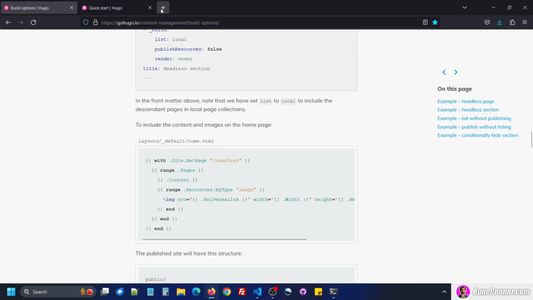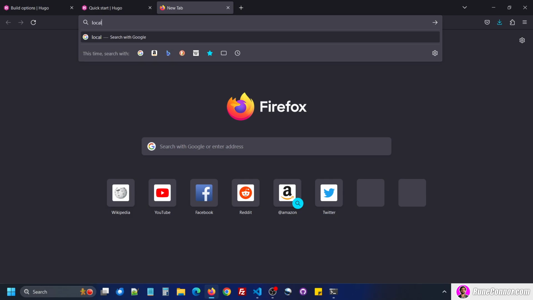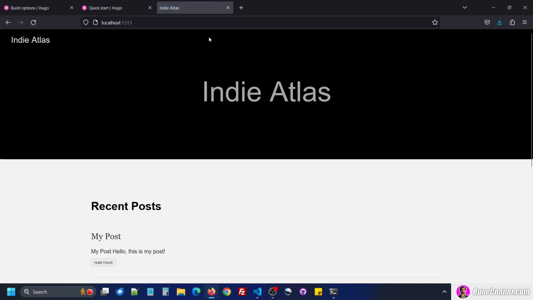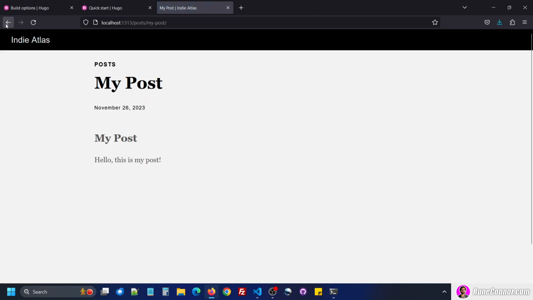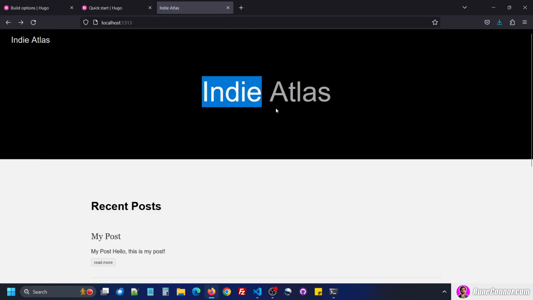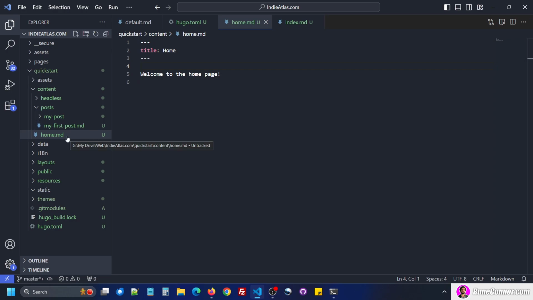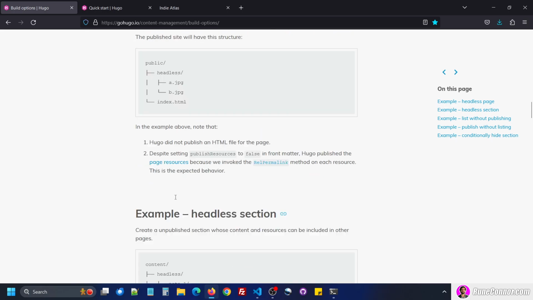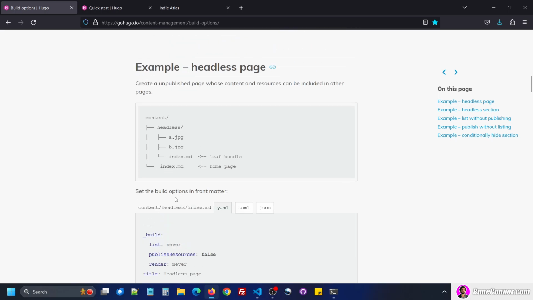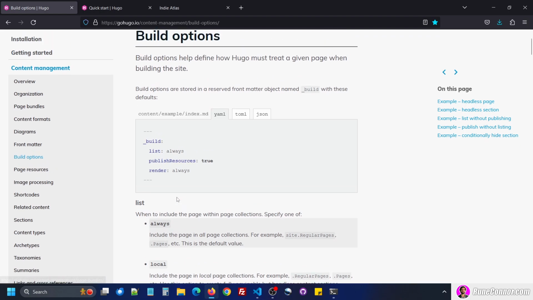And go to localhost 13. My post. Visit the Hugo website. Where's the home page? I think I need to set the page type as a list. How do we do that?